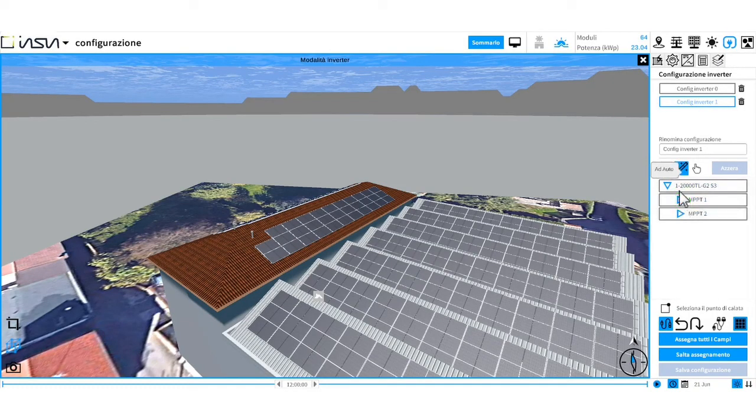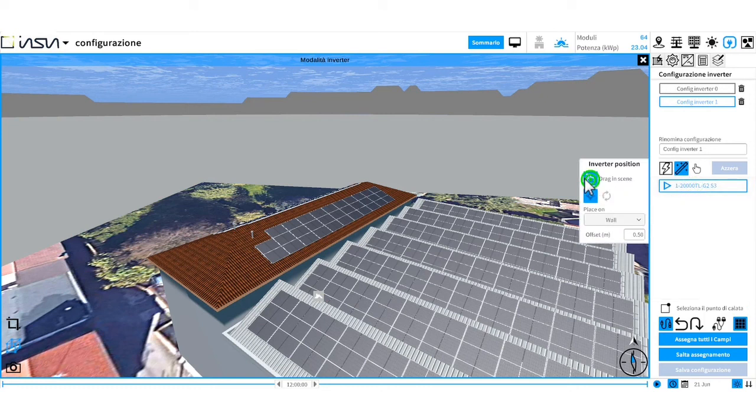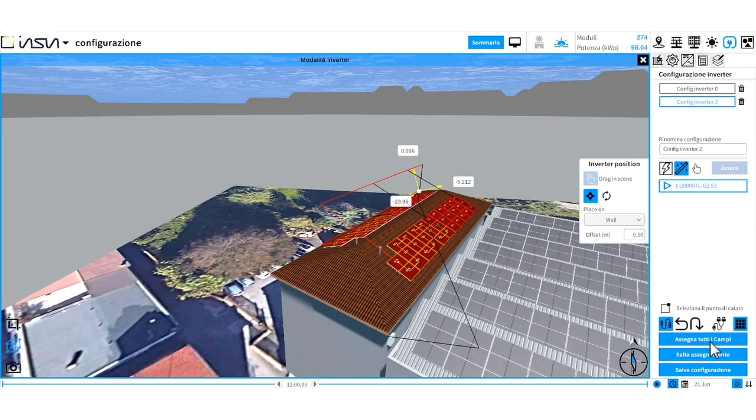This time, we do not want to use string boxes, and therefore, we move directly to the positioning of the inverter. We select it, and we drag it into the scene. Assign all fields. If the graph does not satisfy us, we can intervene on the drop point, and go to modify it. In this case, the system has brought all the cables to the opposite side of the inverter. By modifying the drop point, we can place the cables in the correct position, in this case on this ridge.